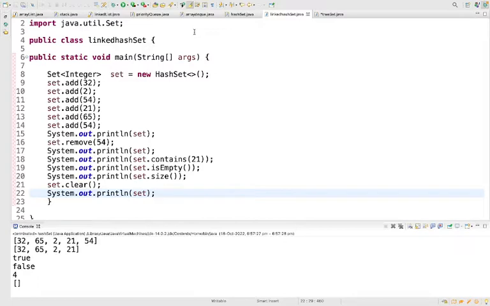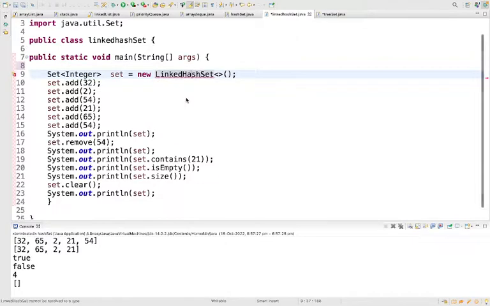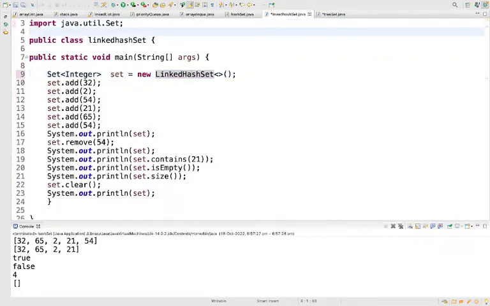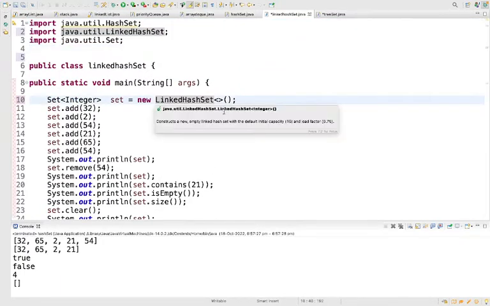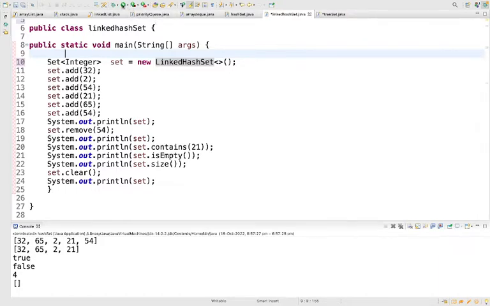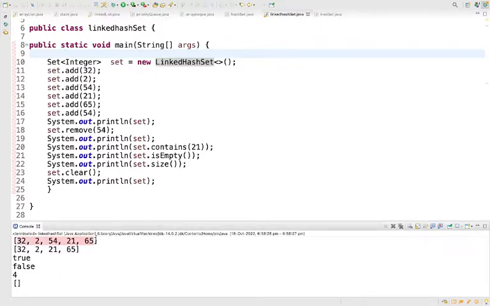So for the LinkedHashSet, let me compile it and just show you the difference directly. Instead of this, if I just add LinkedHashSet and import it, okay, it has been added. Now if I run it, the difference between the earlier HashSet and LinkedHashSet is that it is preserving the order in which I am entering the elements in the set. Like 32, 5, 2, 54, 21, 65, it is maintaining that, but it keeps the set properties the same, that is, it is distinct.